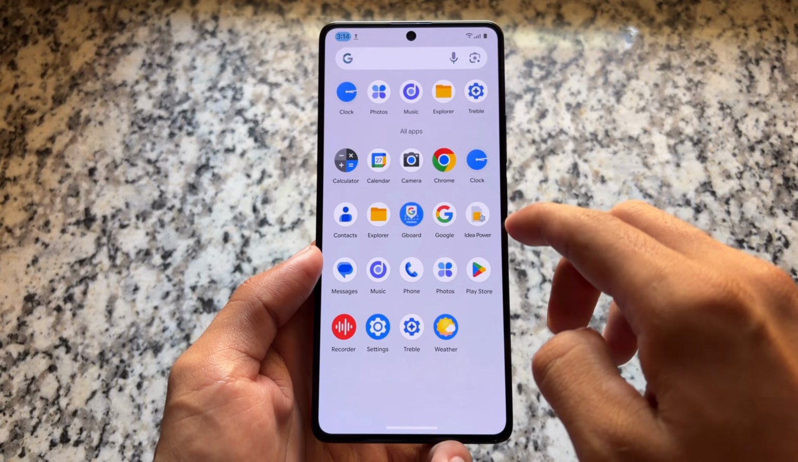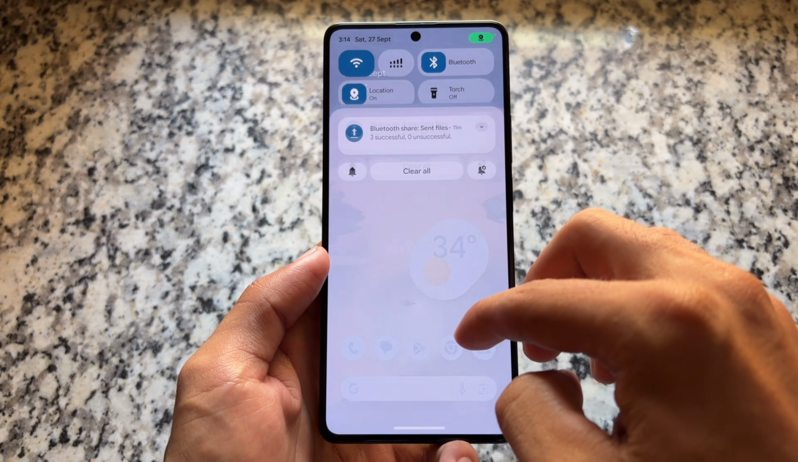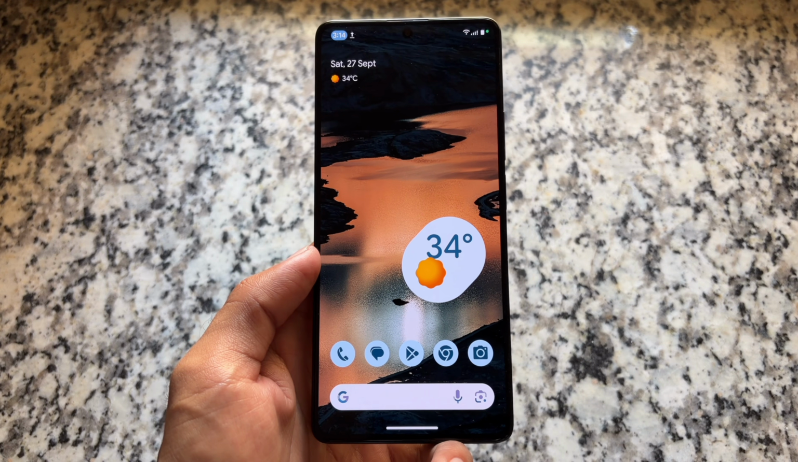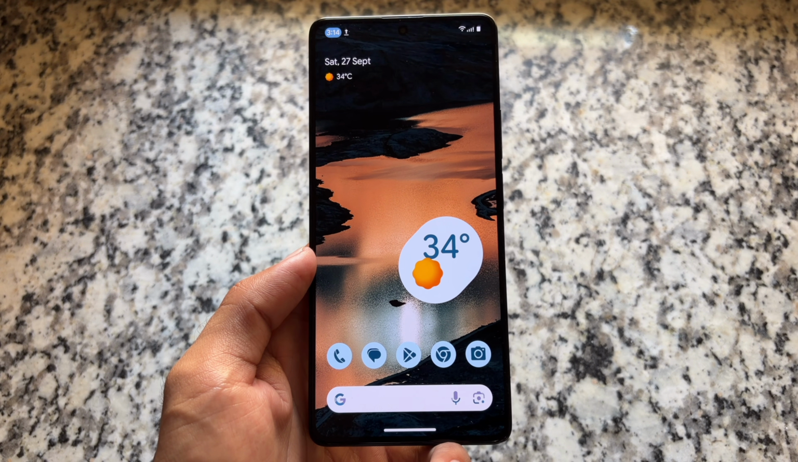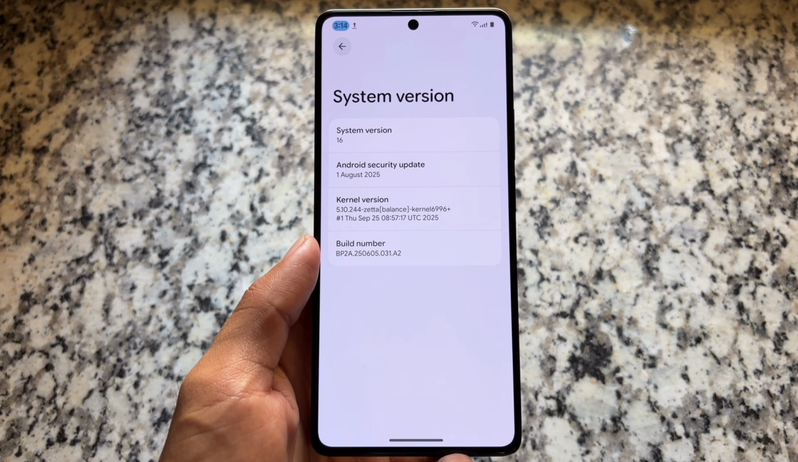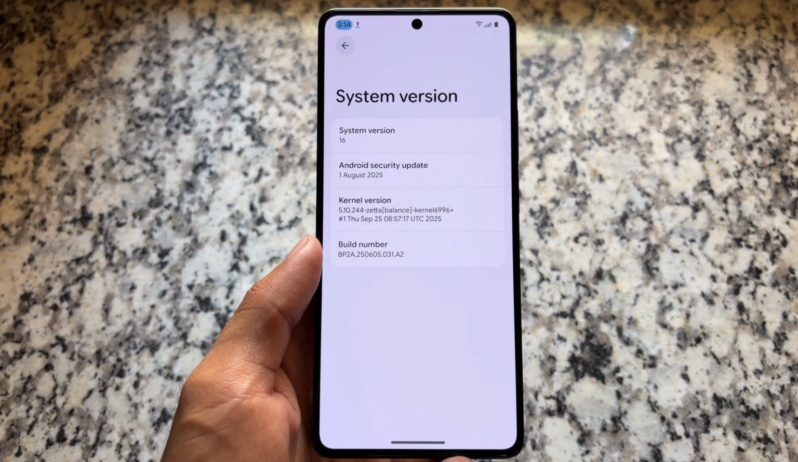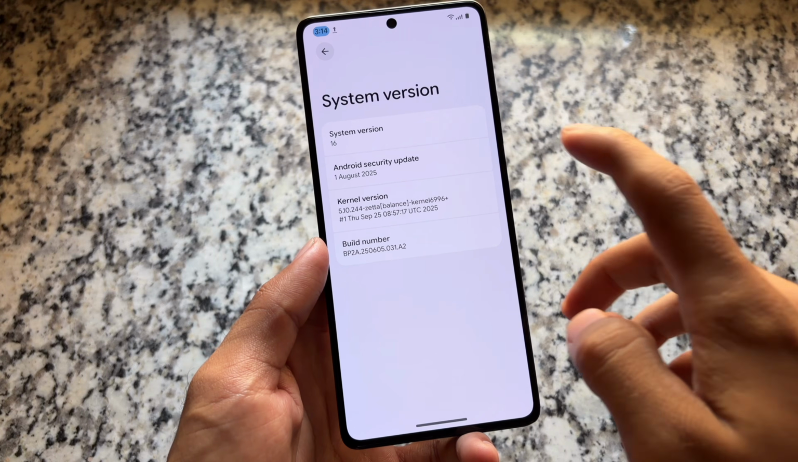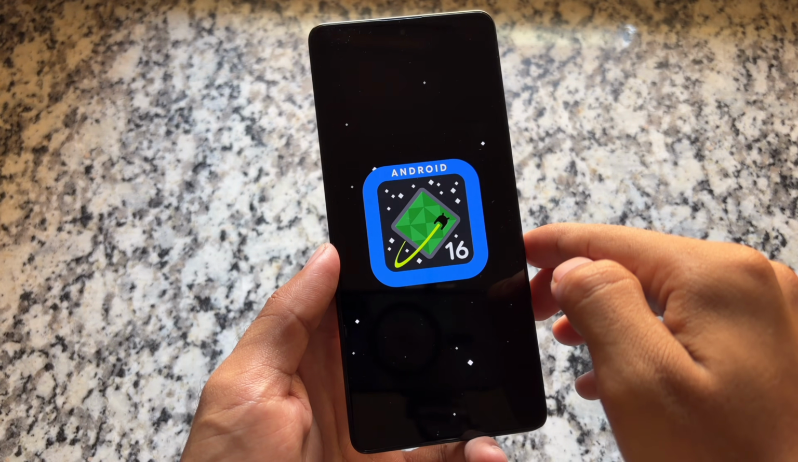So if you are looking forward to an experience which is quite minimal and has support for many devices, this custom ROM named Breeze OS, it is not actually a custom ROM, it's available as a GSI. So you can give it a try if your device does not have any other custom ROMs available.